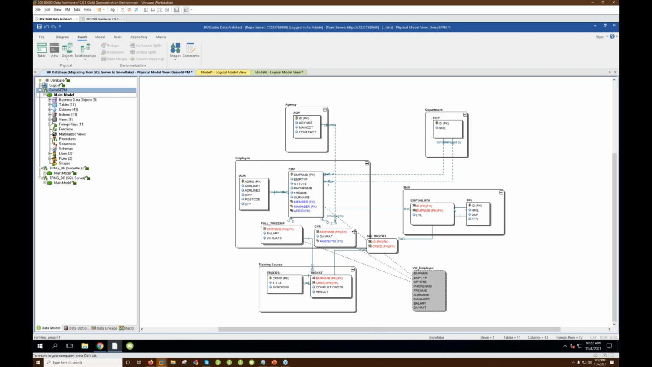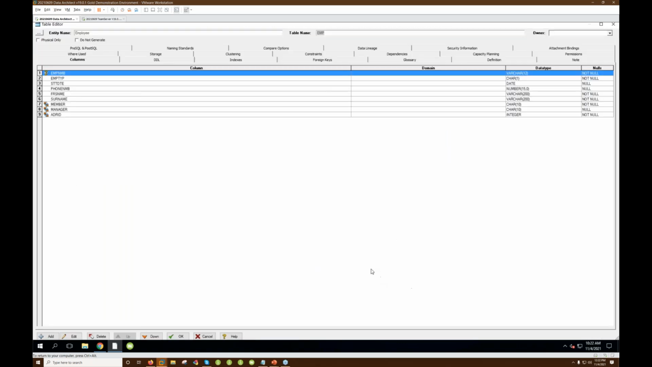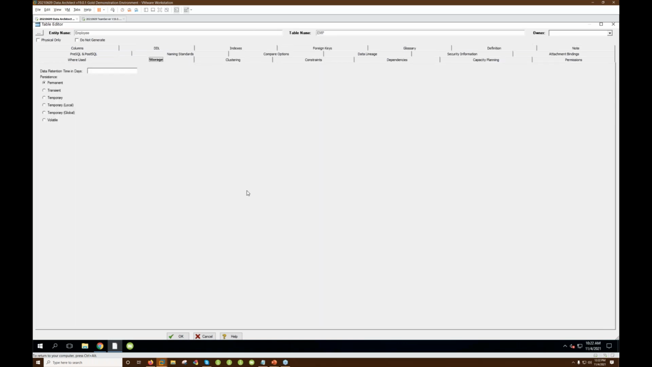Interesting to note, now we have a physical model for Snowflake. We could drill into our metadata objects at the physical level, the table EMP. And you can see we start getting physical characteristics for that particular platform. For instance, storage, retention. What type of table is this going to be? Permanent, transient. If it's going to be permanent, what's our retention? You can put retention in days. Another one to show you is clustering, how we're going to cluster our keys. All that's part of Snowflake, and ER Studio Data Architect lets you set that up right here.